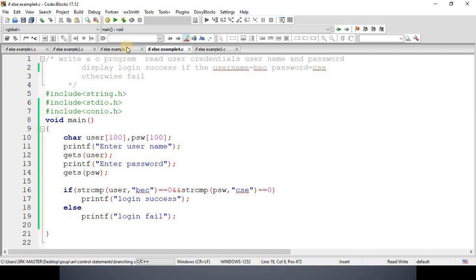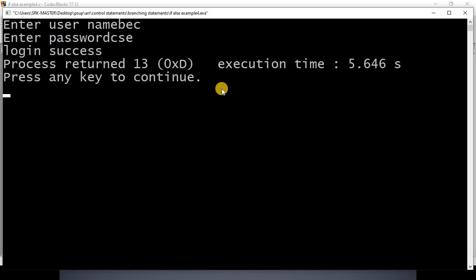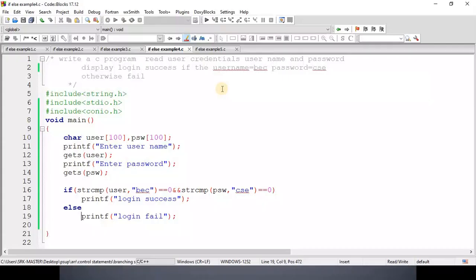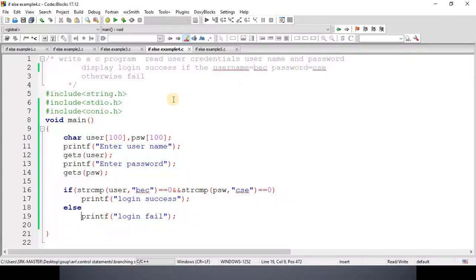So now let us execute this program and check. First, let us give the condition VAC CSC. It is displaying login success. Let us execute again. Hello world, login failed. So that is how we can write the program to validate whether the given user is an authenticated, legitimate user or not.